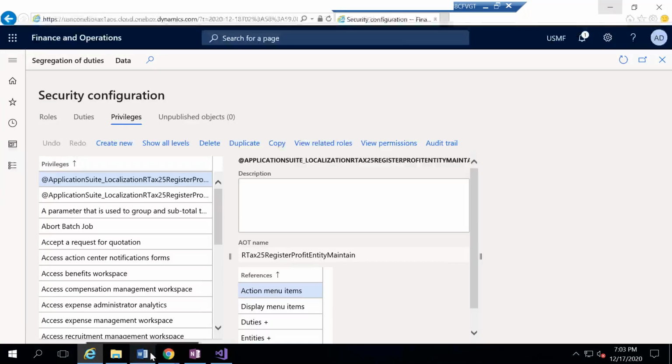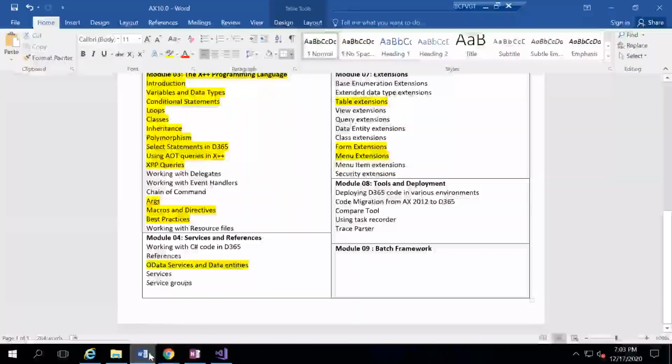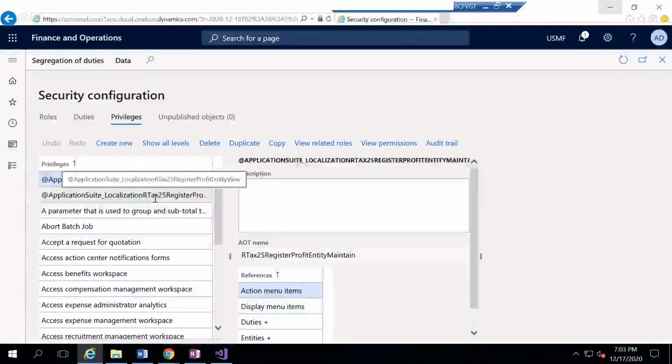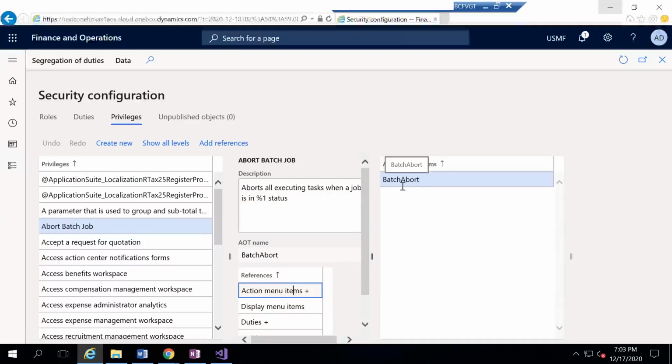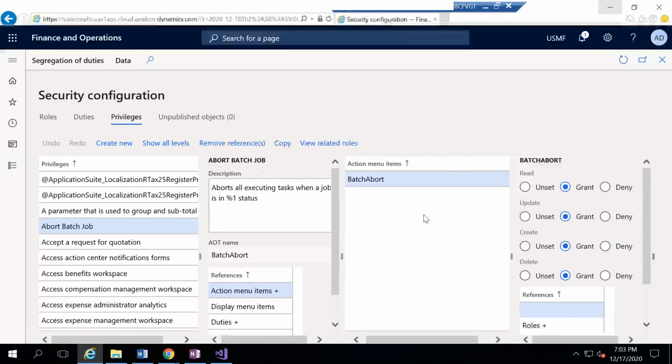Okay, now let me go to the next topic. This is all about the security and how you are going to assign it. See here, it's very simple. You need to click on the privilege and then you can see the menu items. It has got one batch export menu item here. Similarly, you can see the permissions. Whatever you want to set, everything can be set from the front end here. There is no need of implementing everything on the back end. Everything can be done from the front end itself.